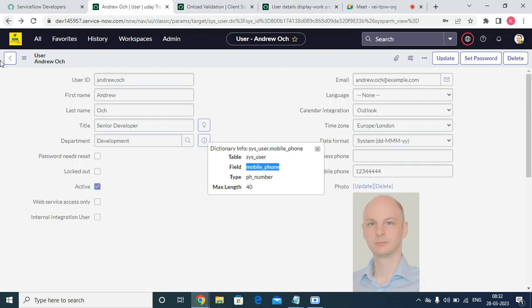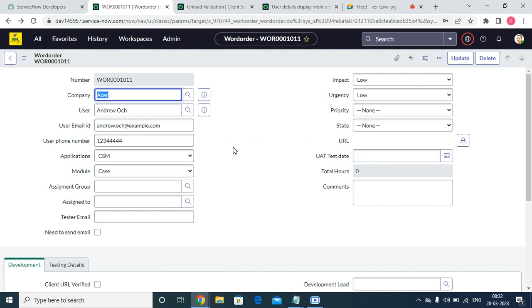Now, if I go back, I don't think it will save. It doesn't save until you click on the save button. Now you got it right.